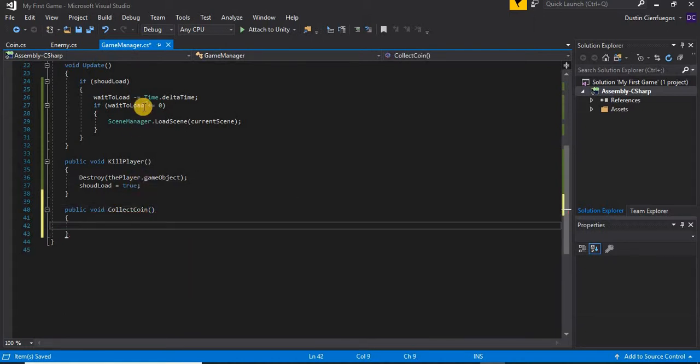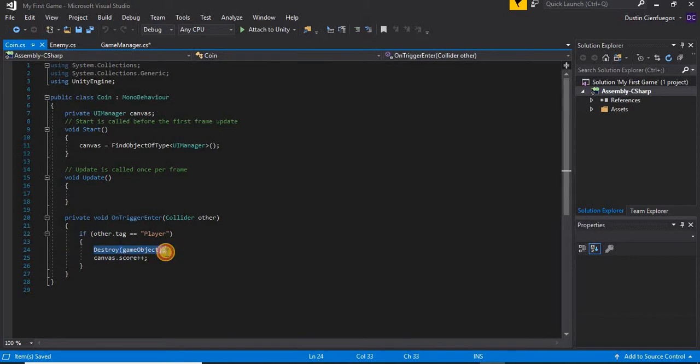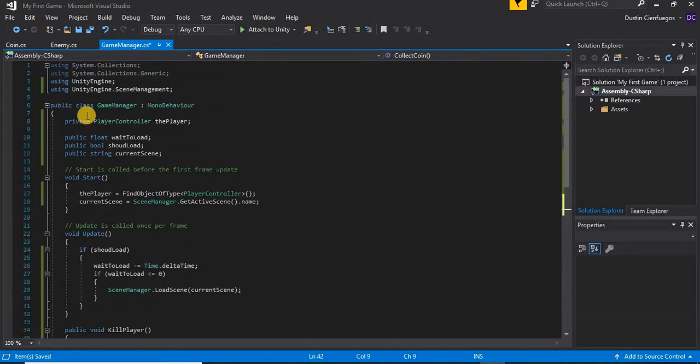And then when we collect a coin, what do we want to do? We want to destroy that coin object, and we want to add 1 to our score on our UI. So I'm not going to bring this over because it's a little bit more difficult to reference multiple objects the way we did the player controller or game manager.